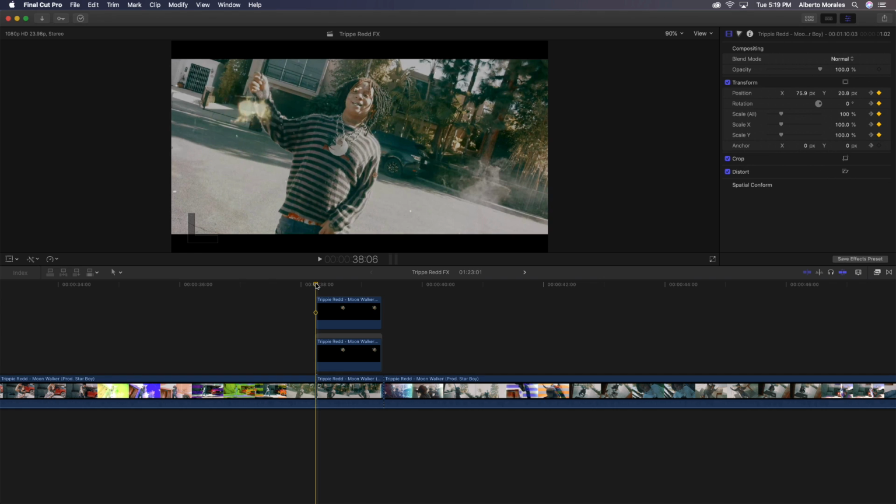You guys are going to love this tutorial from Trippie Redd. If you've already read the title, the video is going to be on the top 3 Trippie Redd music video effects that you can do in Final Cut Pro 10 without any plugins. So you don't need any plugins, you don't need any special software to do this. You can do this all inside of Final Cut Pro 10 for free, which is really, really cool.